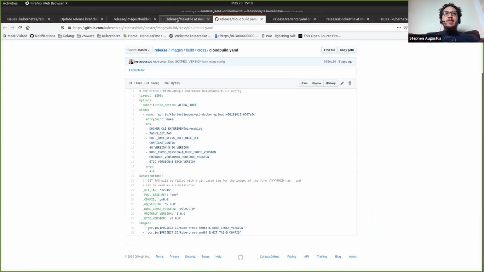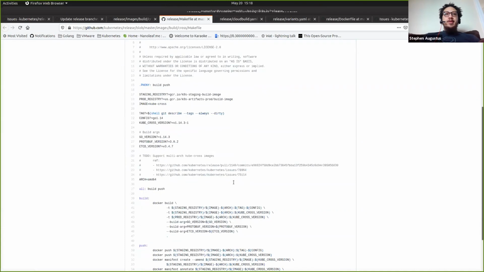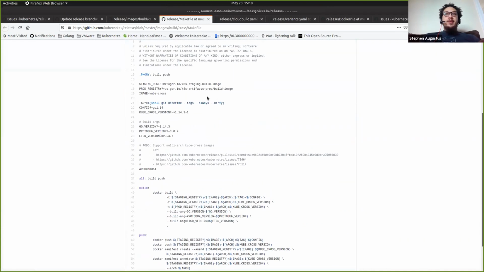So going over to the makefile, we can scan through this, and we can see that we're setting a few things: the k8s-staging-build-image, as I mentioned, and then the prod registry is us.gcr.io/k8s-artifacts-prod/build-image. Basically, if you remove the k8s-staging- prefix from whatever your staging project's name is, you'll get an idea of what subdirectory the image will land in, right? So that's build-image to build-image.